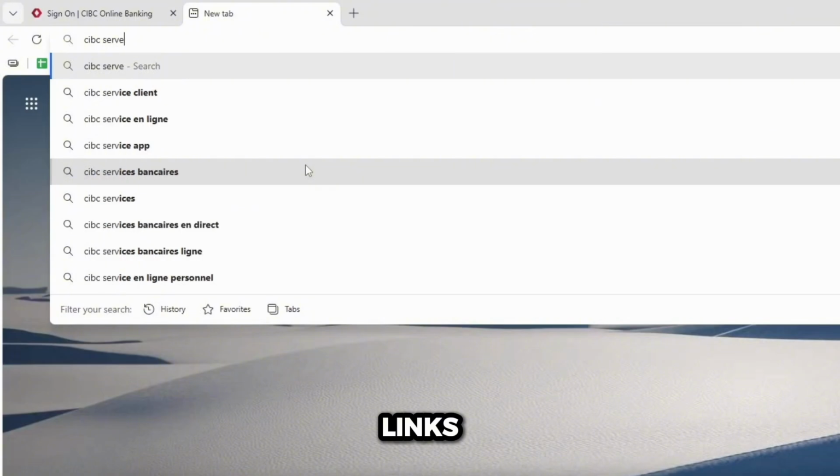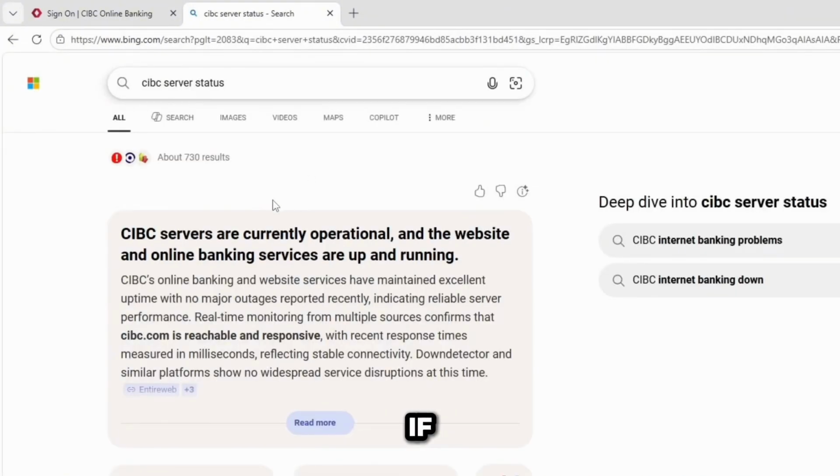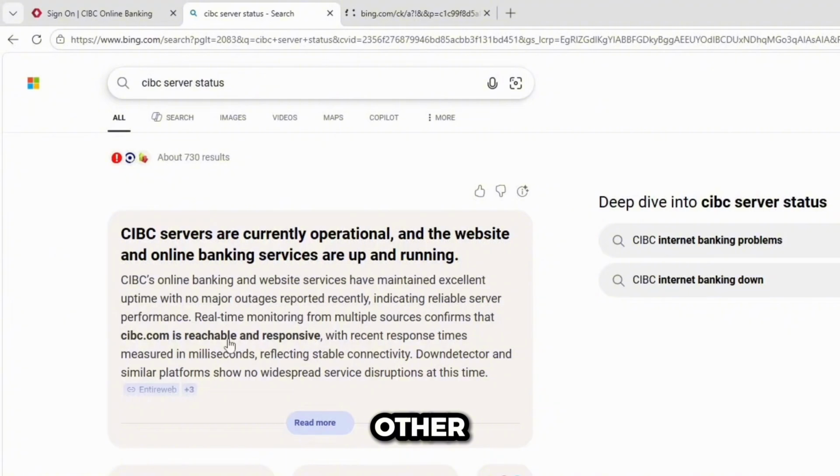Now, different website links will appear. Navigate to the legit one, just like Down Detector. If there is a server outage, you'll need to wait until the problem is resolved from their end, or else you can follow other steps.